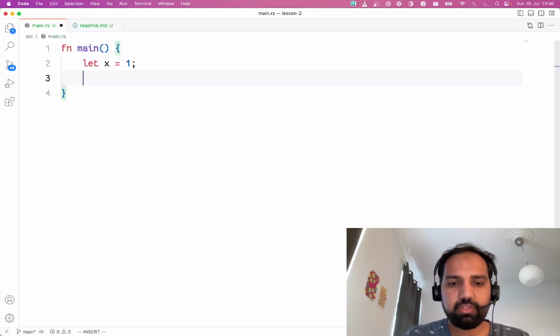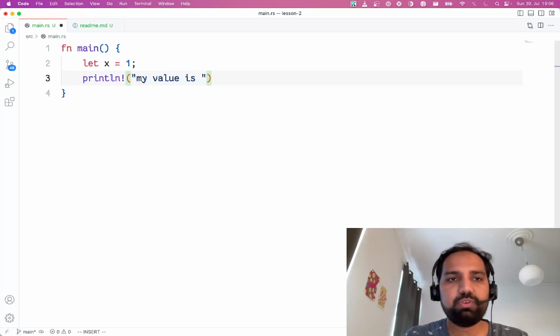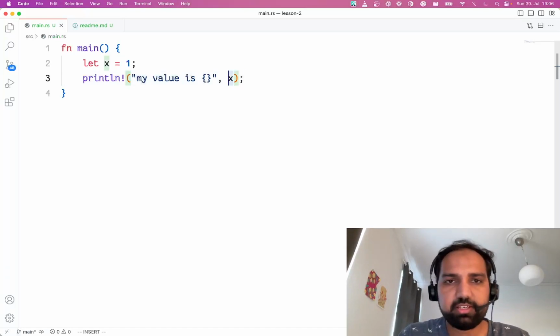What happens with this value? Well, we can print it. println, like we did last time around, bang. And here we can just say, okay, my value is something. And how do we make sure that we get the value x here? We can just use open and close curly braces and then just say x as the second argument to println, and finish with semicolon. So what happens, this is called string interpolation. Well, not specifically this, but it's kind of a form of it. My value is, so the x, you can imagine the value x being injected here. So that's what's happening.